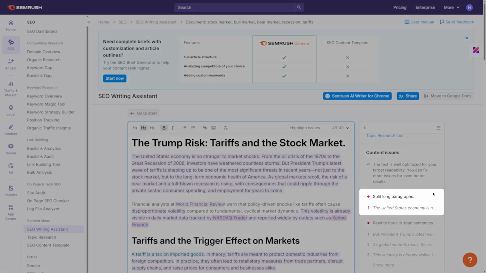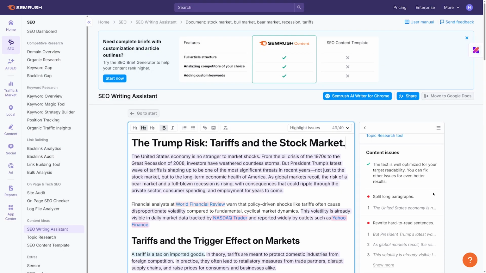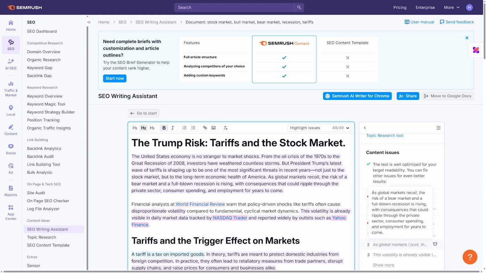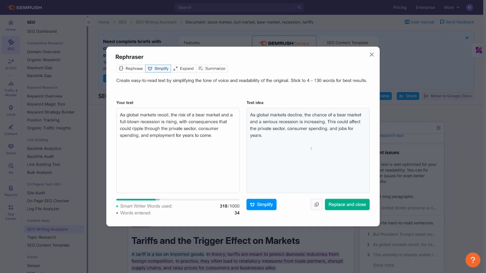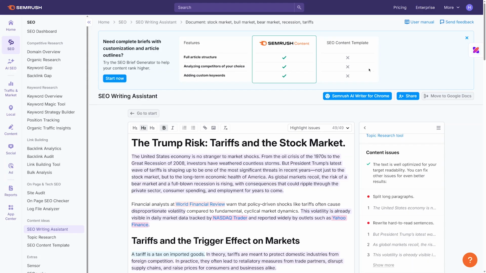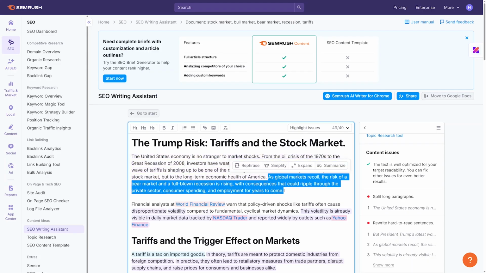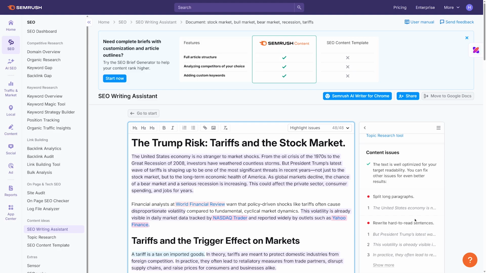For example, ours wants us to consider splitting long paragraphs, rewriting difficult sentences, using more active voice, and replacing overly complex words. The SWA can actually do this for you. For my example, I'll click on the second hard-to-read sentence and click Simplify. I'll click it again, and voila! The AI has made the adjustment for us. Rather than clicking Replace and Close, I'll go ahead and select the Copy Text button next to it. Close out that menu. I'll scroll down to where the text is and copy and paste it. There we go. Easy. That's it for readability.